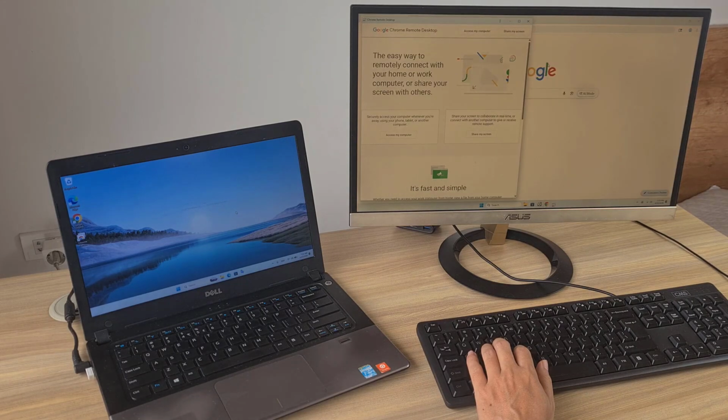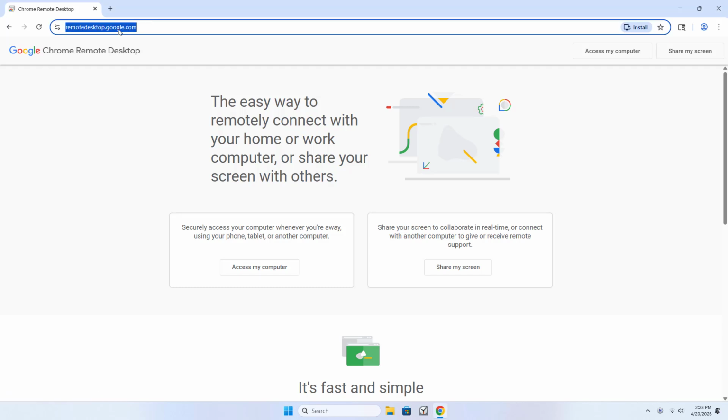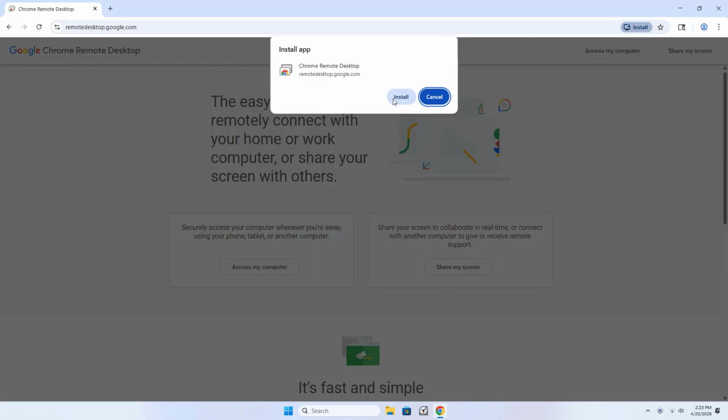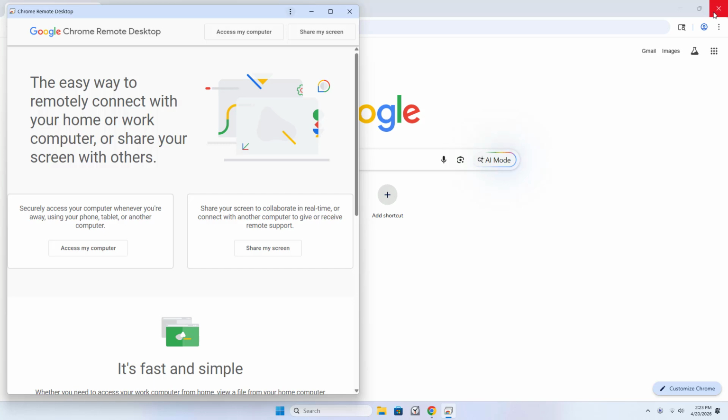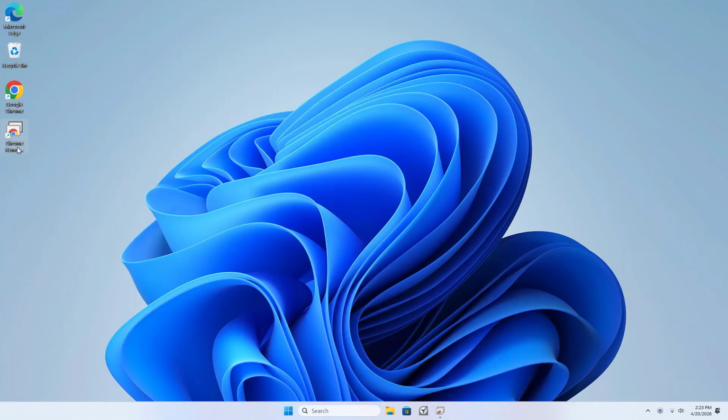On the desktop, set it up as follows. Chrome Remote Desktop. Remote Desktop Google. Access my computer. Install. Install app Chrome Remote Desktop.